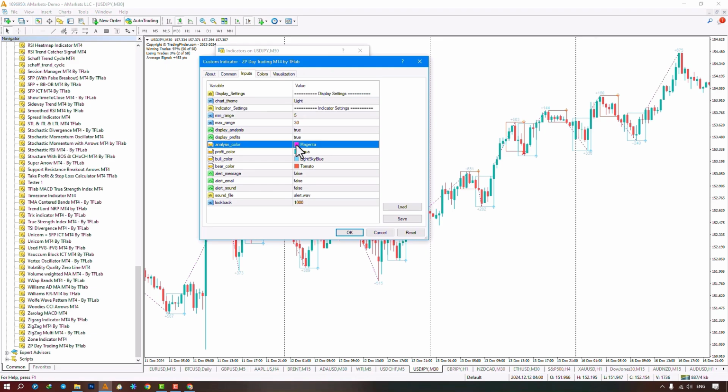You can set the color for your TP line, pick the color for the profit, and set the color of the profit boxes and the loss boxes to your chosen color. Toggle alerts, off by default. Alerts are sent on buy-sell signals.